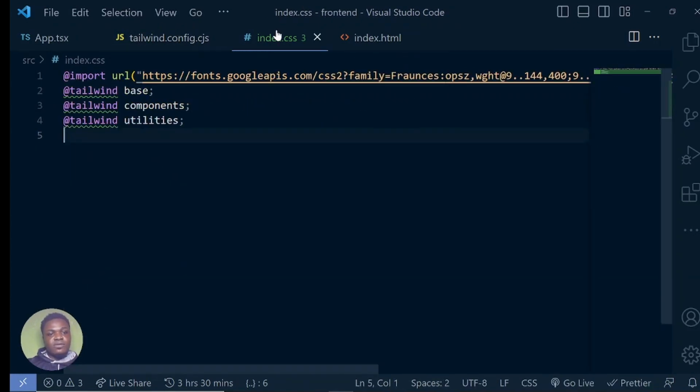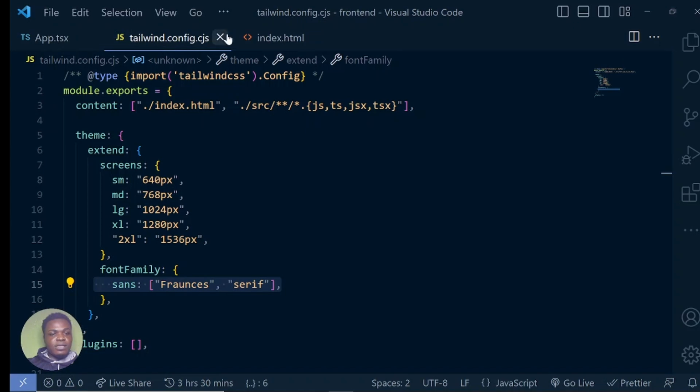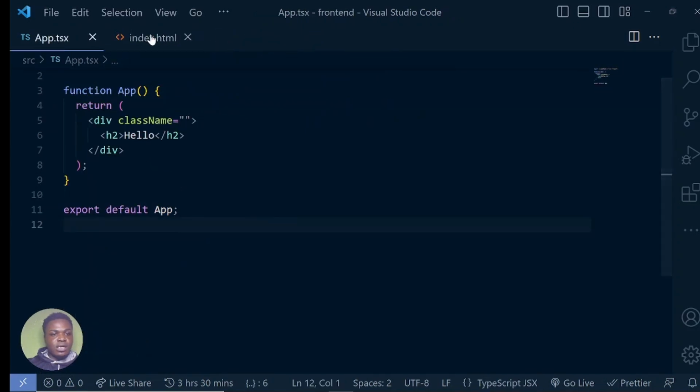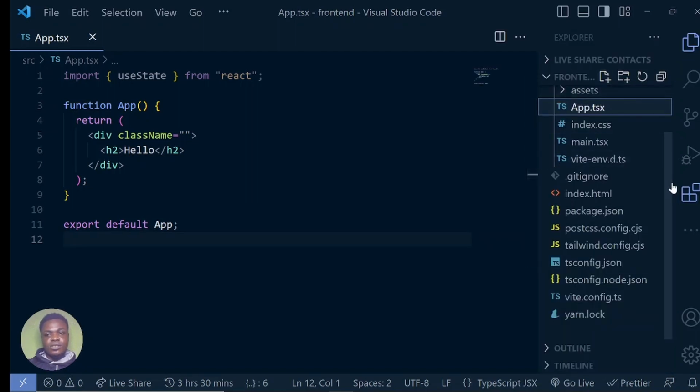So with this being out of the way, what do we want to do? I think this is all we are going to do here for now. I'll close my Tailwind config and the index.html, and right now I'm just here in my app.tsx. So what do I want to do here? Let me open this up.